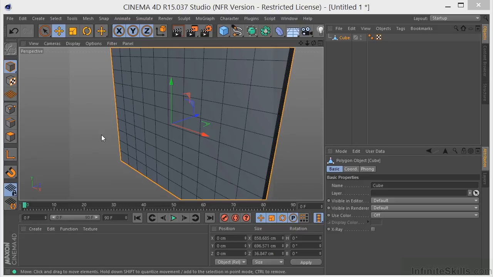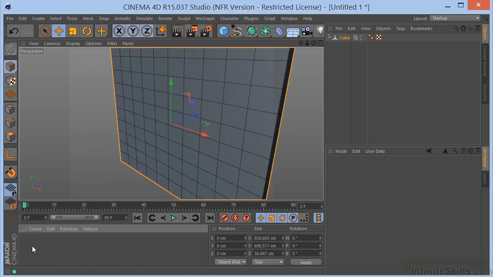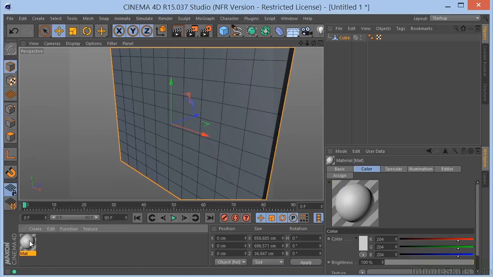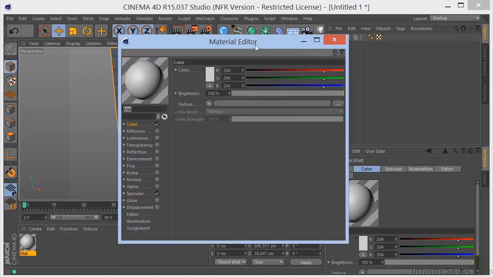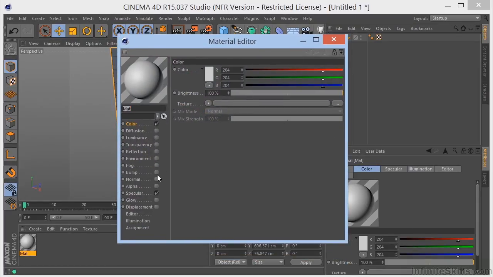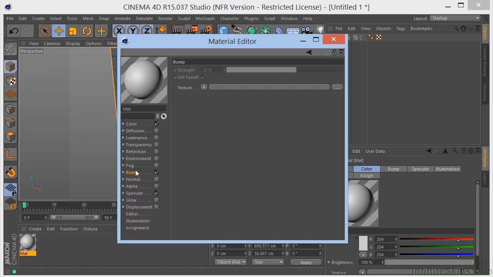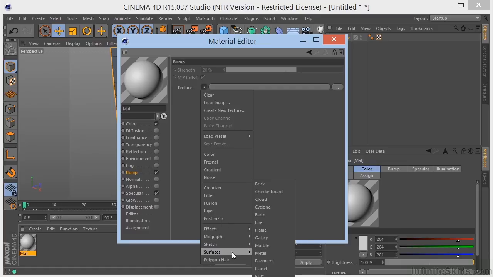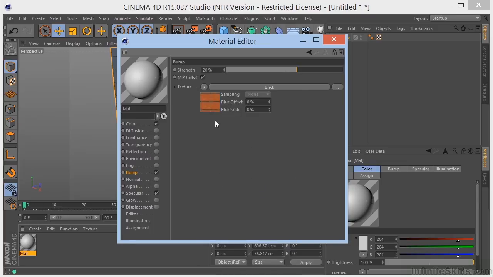Okay, so let's come over here and create a material. So we'll double click here, and we get our material. We double click the material, we get the material editor. Let's go over to the bump channel. I'm going to click on bump. I'm going to come down here to texture. I'm going to go to surfaces, and let's grab this brick. I'm going to go ahead and go into the brick by clicking on it.